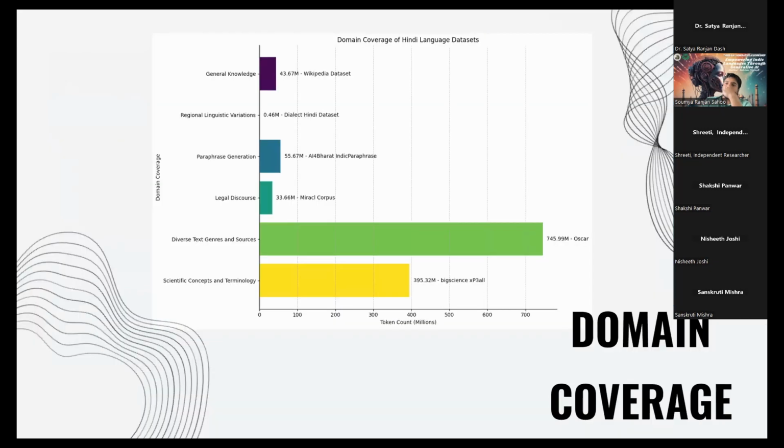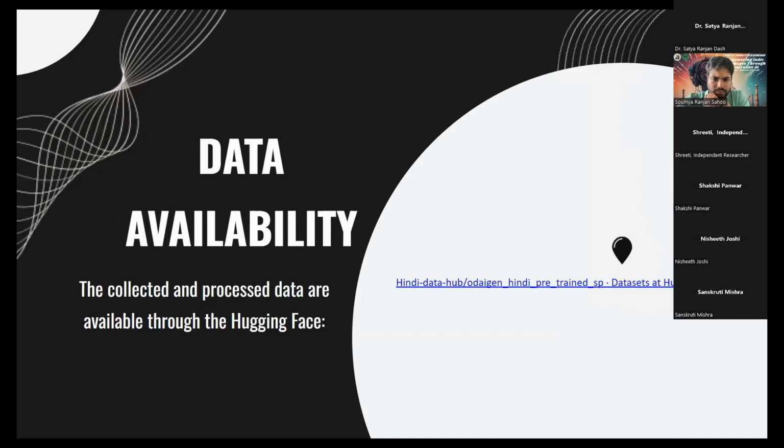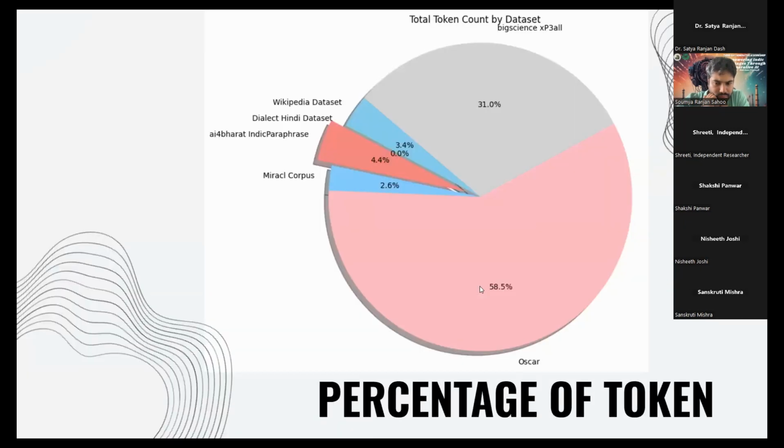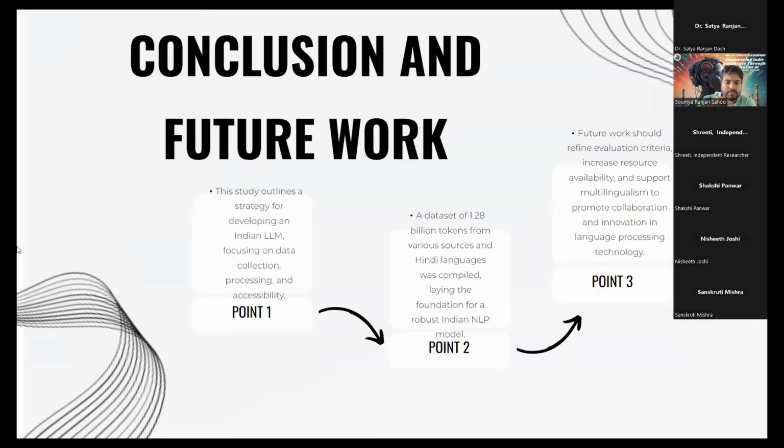After that, this is a chart of the domain coverage. We can see on the right-hand side the domain coverage, like general knowledge and scientific. We are excited to announce that the dataset compiled for our research project will be available for all research and non-commercial purposes through the Hugging Face platform. So this is the link of our dataset.